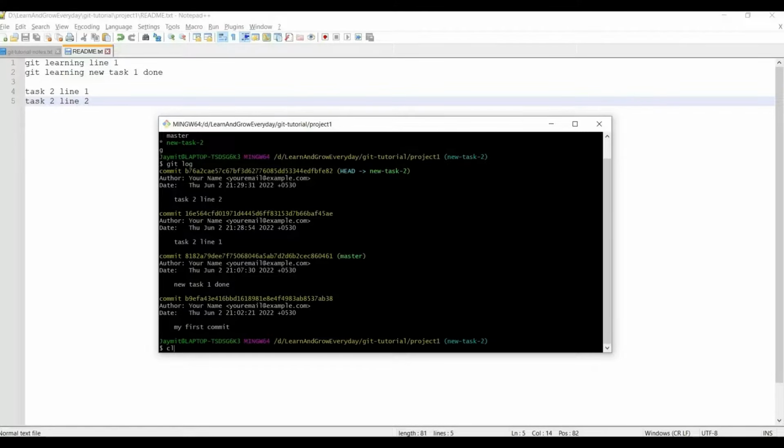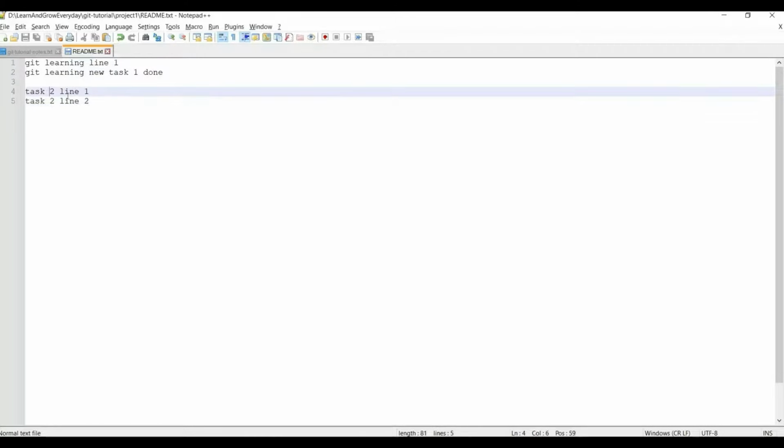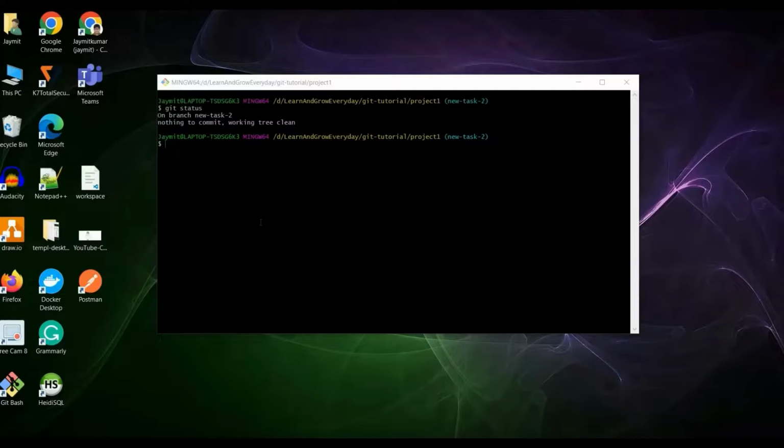Now, instead of merging both the commit changes, task 2 line 1 and line 2, from this new task 2 branch into master, we want to merge just one commit instead of all the changes. Like we can do git merge new task 2 in master branch, but we want to merge only a single commit instead of both commits of this branch. Okay, so we have 2 commits.